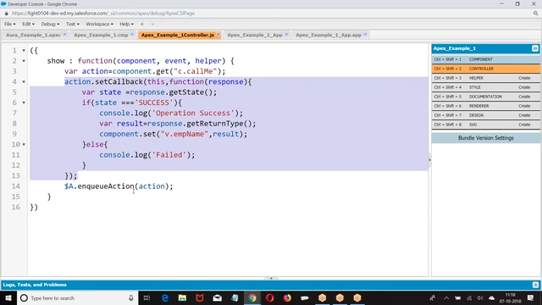Is setCallback purely a JavaScript function, or will it be used only in Salesforce embedded JavaScript? Now, where is the question of JavaScript here, boss? Tell me.